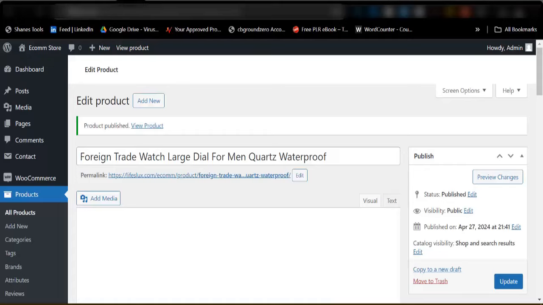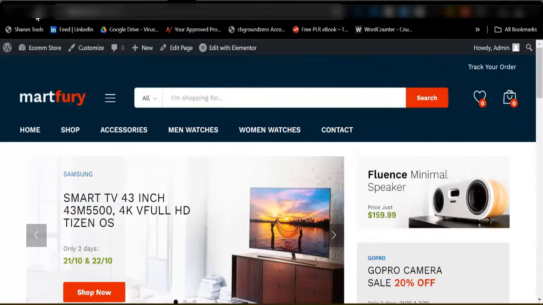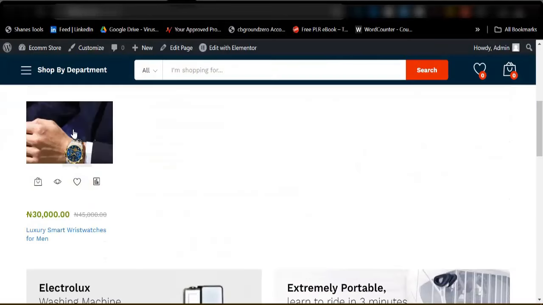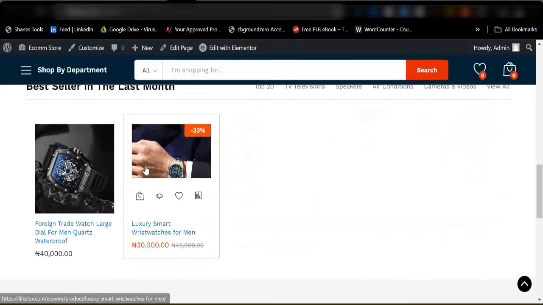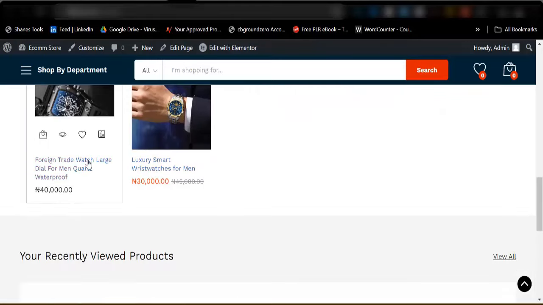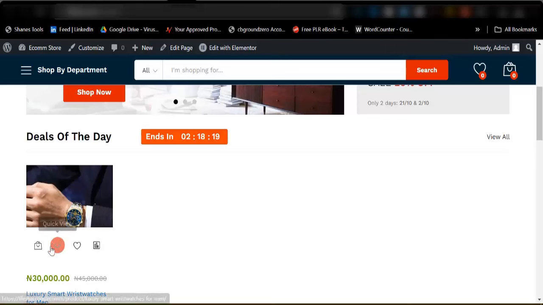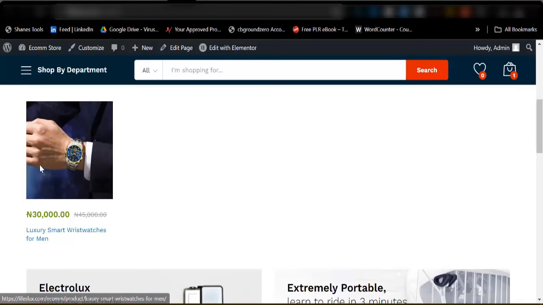If I come back to my website now and reload my product here, you can see it's showing here. This is the product. The reason it's not showing here is because I'm not running a discount. So if I come down to this place, you can see add to cart, quick view, wish list, and compare. If I click on add to cart here, you can see that it has been added to cart.